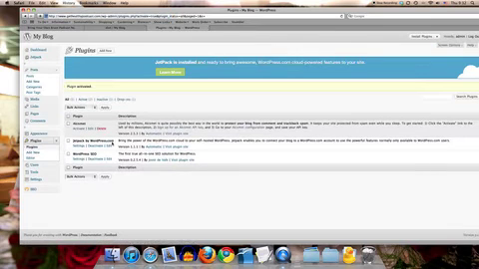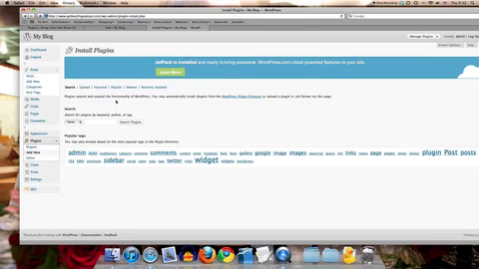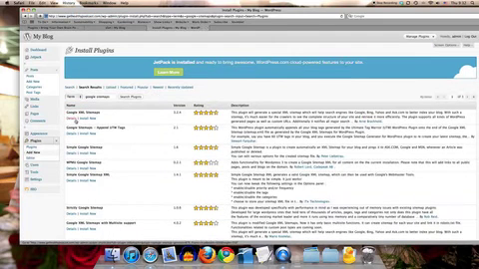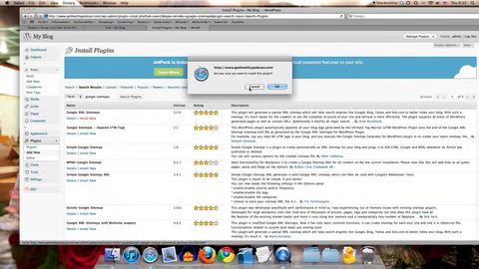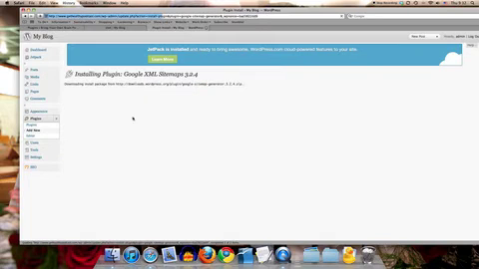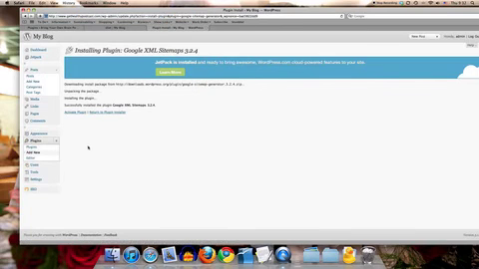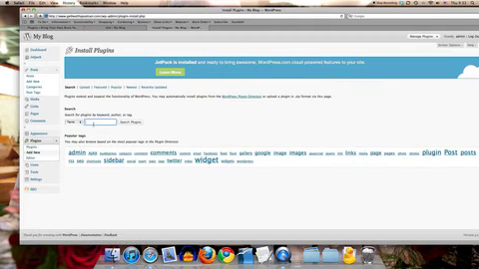And that will take us over to our main plugin screen again. So I can mess around with the settings of that particular plugin, but for right now, I'm going to go ahead and add another plugin. And this is Google Sitemaps. And I'm going to definitely install that one as well. Okay. I'm not going to activate them right away. I'm just going to install them.